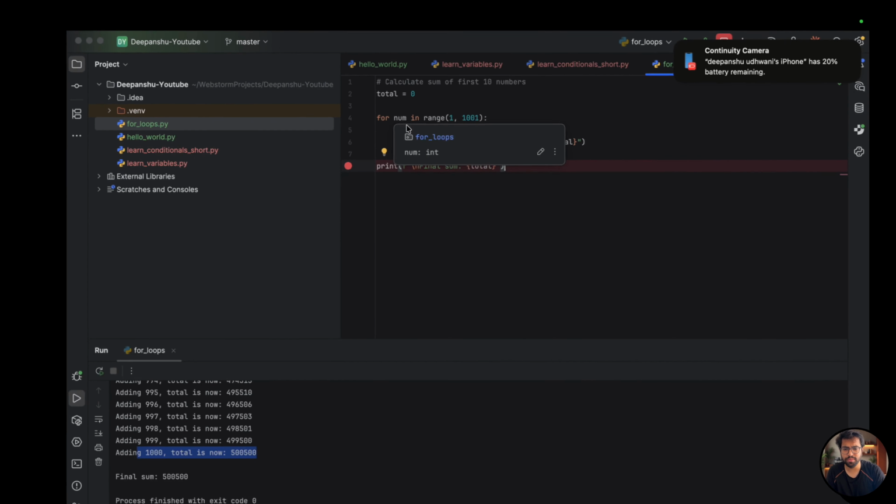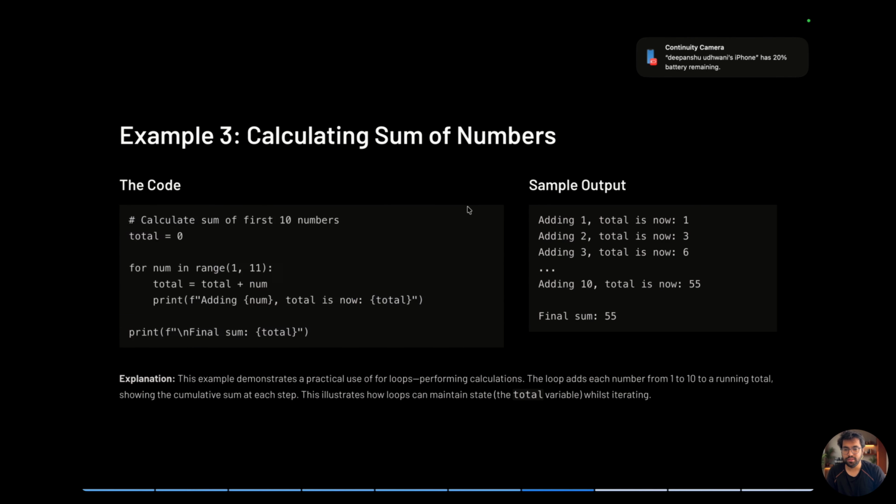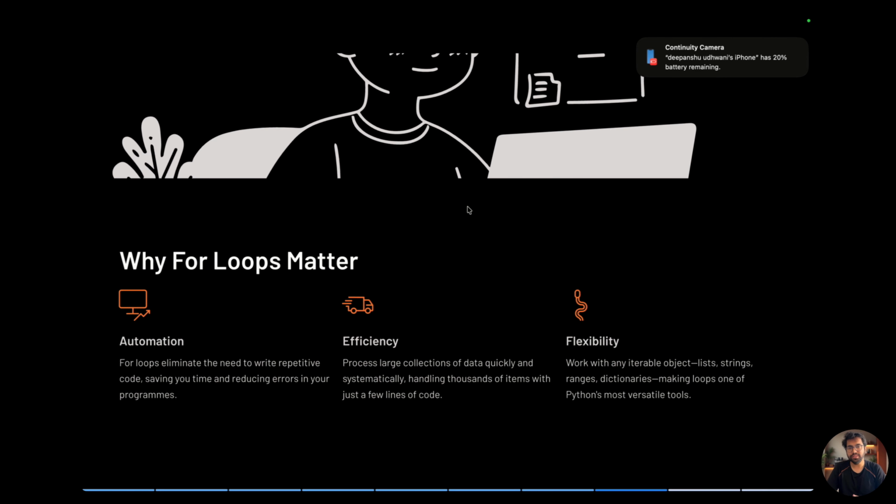The same structure is being used time and again: for the variable in range, and in range you have to write the starting number and the ending number plus 1. That's it. And now let's move on to why loops matter. Because for automation, we want something that is continuously running. We don't want to code everything by ourselves. We want some control that is running automatically.